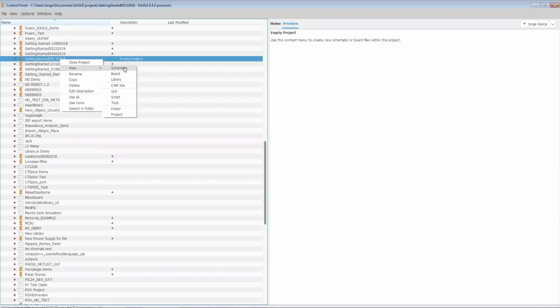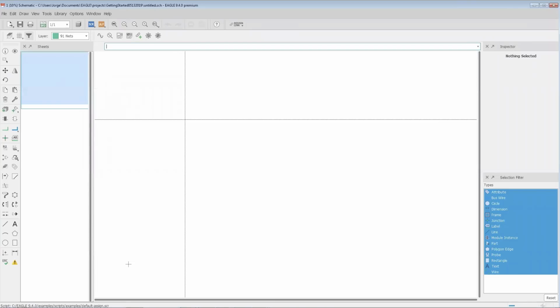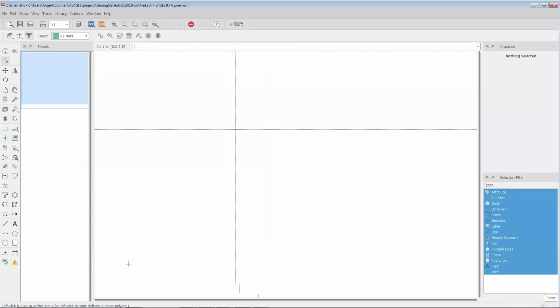Sorry about that. So we're going to right-click on the project. You see that it has the E, New, Schematic. And we have the schematic right here.